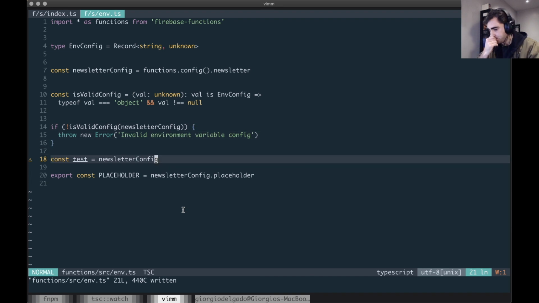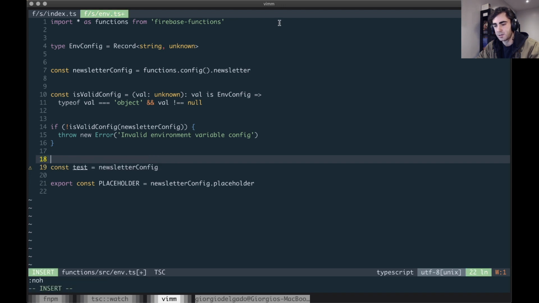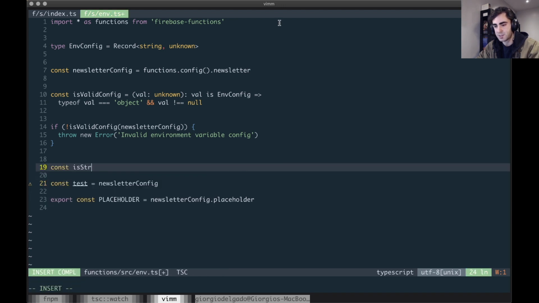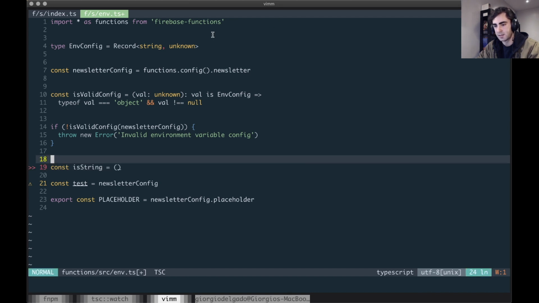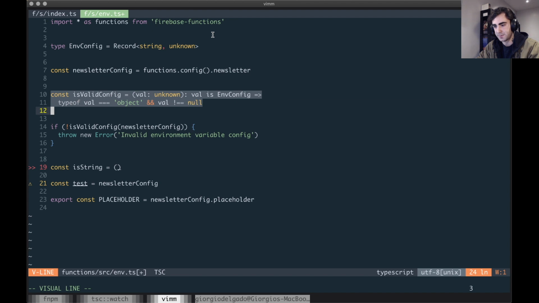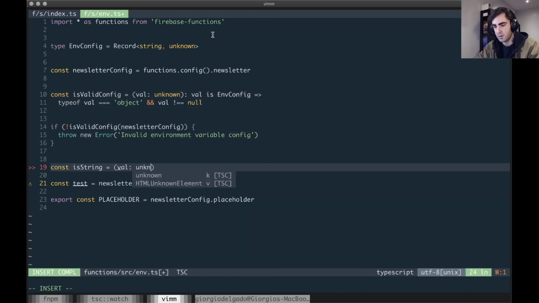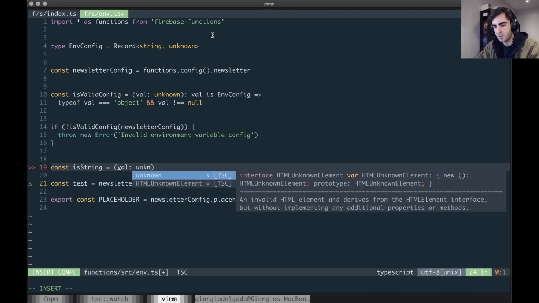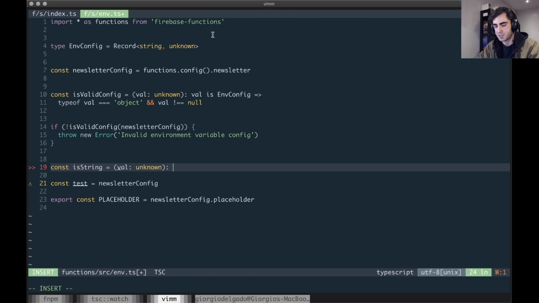So anyways, the next thing I want to do is individually test the values of our environment. For example, the placeholder value, we expect it to be a string. So I'm going to have a function called isString. And I'm going to do the exact same thing as I did on line 10. It's going to be a very similar pattern. I'm going to have val unknown, whoopsies, and I'm going to return something here.